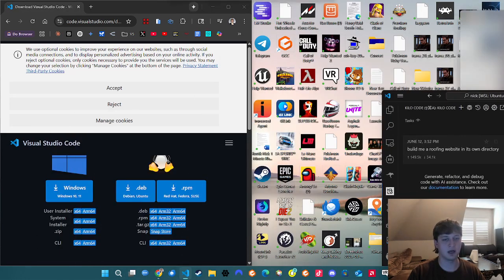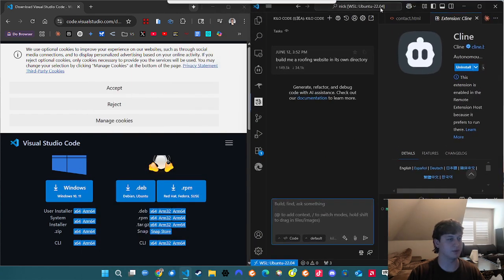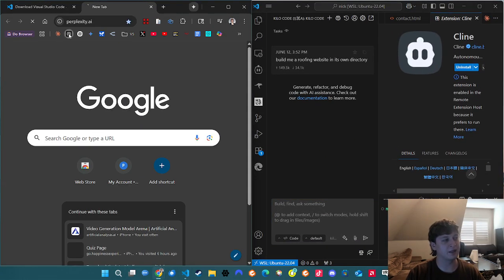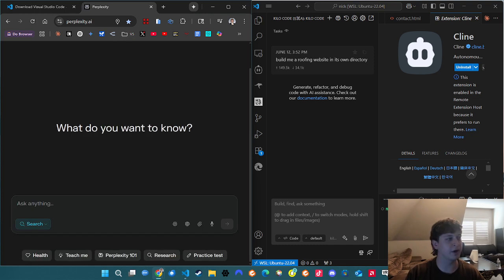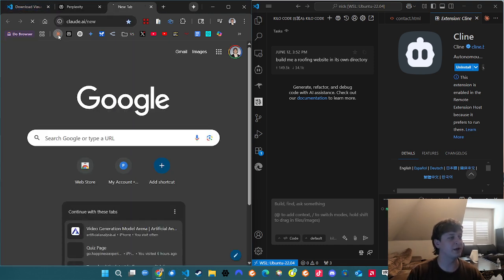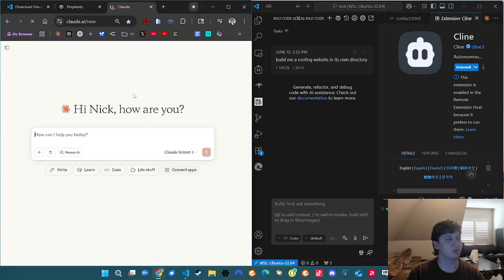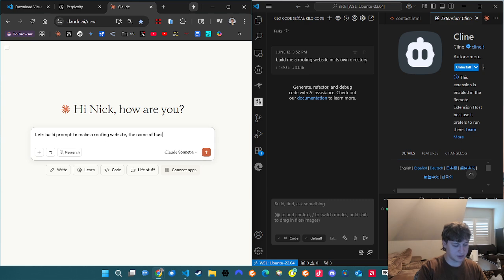I like to start off in a different one. For backend, I like using Perplexity because I think it gets the math right always. And then for front end, I like to use Claude or Lovable or Gemini 2.5 Pro, or Firebase makes a good one off a good prompt. But let's say, let's build a prompt to make a roofing website, the name of a business, yada yada yada. So you just add all the details you want.